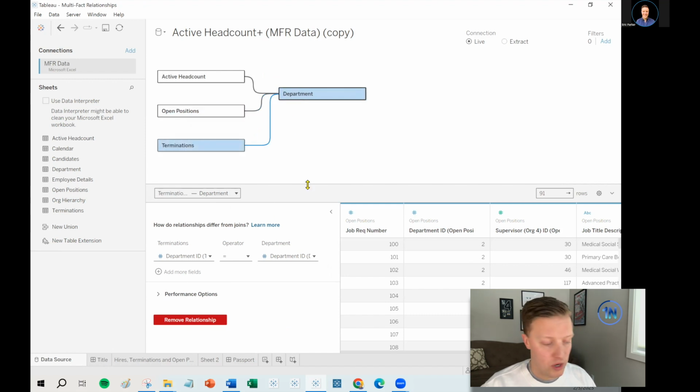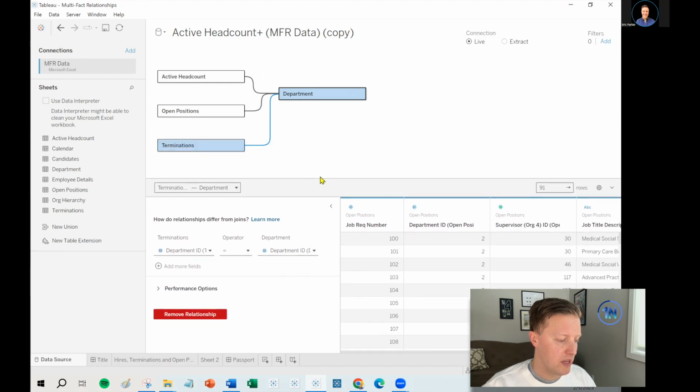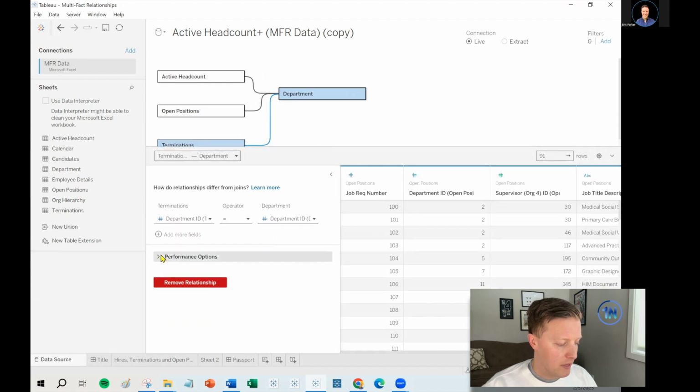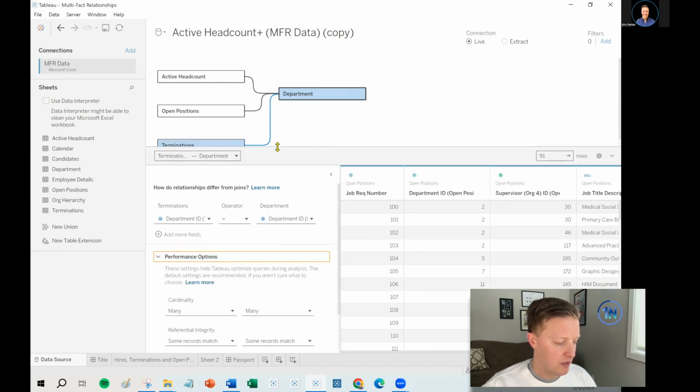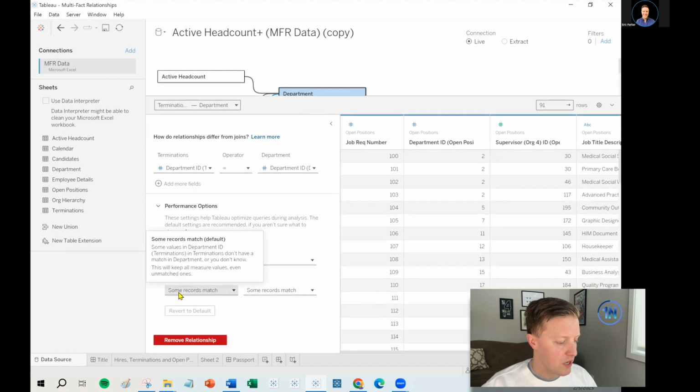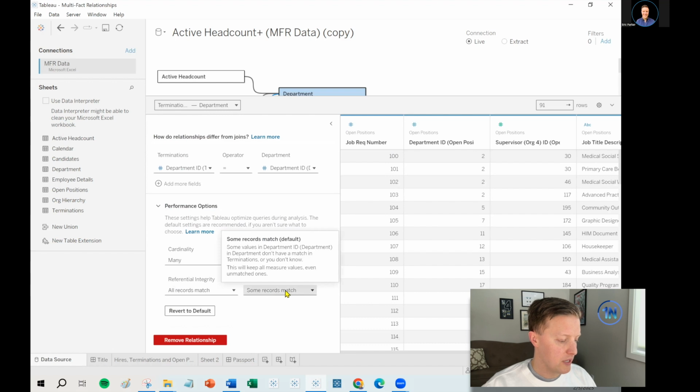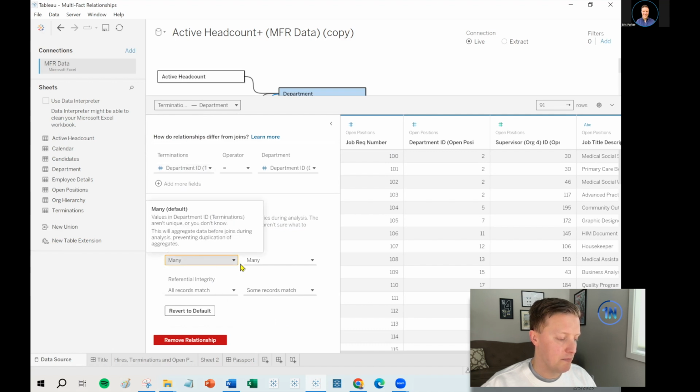Now, if you want to go in here and configure these relationships to be even more efficient, you can. What I mean by that is, if I hit the performance options, I could say, yeah, every department ID from terminations, all records from there will match to the department table. Now, I don't know that I can guarantee that every department is represented in the terminations table, so I would probably leave that one as some records match, right? And then in this case, there may be the same department ID listed many times in the left table, but it should only find one match in the right table, right?